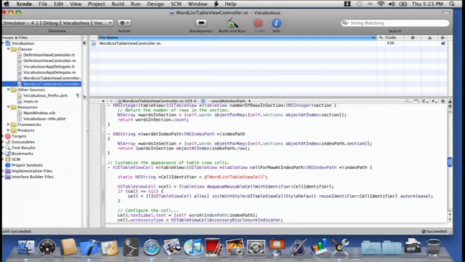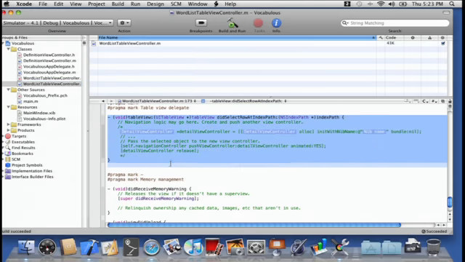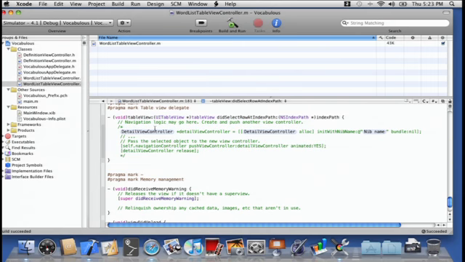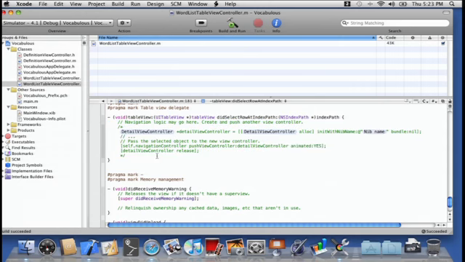That's back here in WordTable. And remember I said that's a delegate thing also. Here it is right here. tableView:didSelectRowAtIndexPath: gets sent to us. And in fact, even the comment here tells you to go push a view controller. And that's exactly what we're going to do.